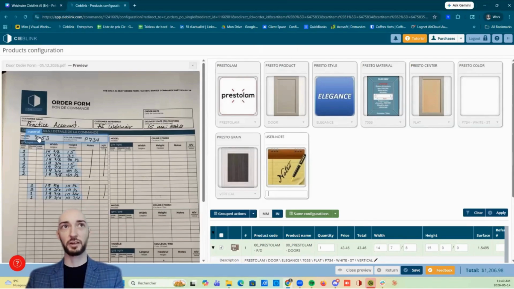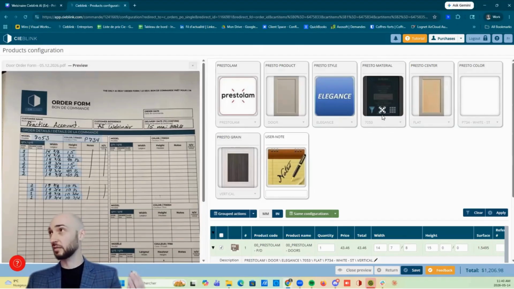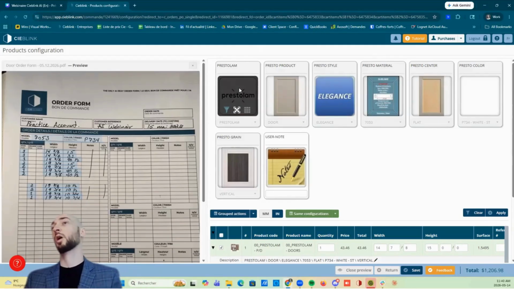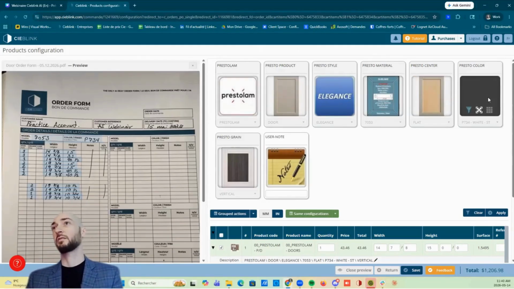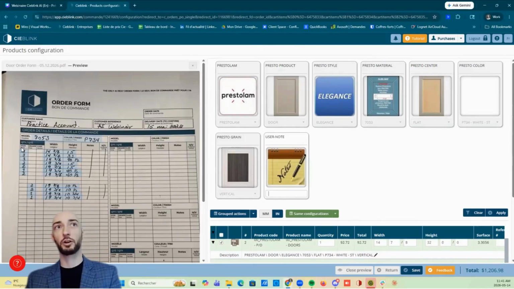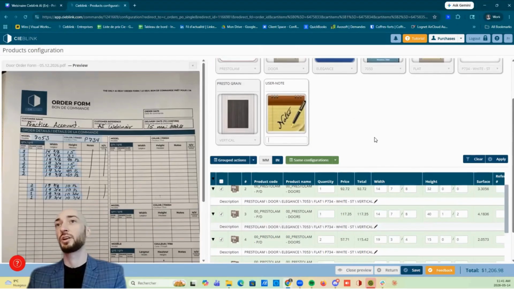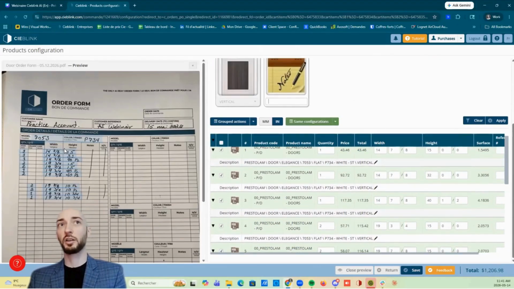So what we have here is the model and the color. The system was able to look at the configuration of the door and say, well, it's a model 7053. In order to get to the 7053, it needed to be Elegance and a Prestolam product in this case. It then fetched the P734 as for the door, because as we see here, we're under the door column. So the system also reviewed that it's a door, and then it filled up all of the information on here.